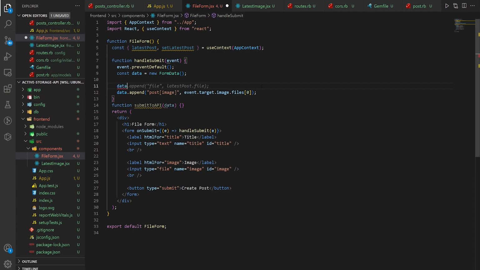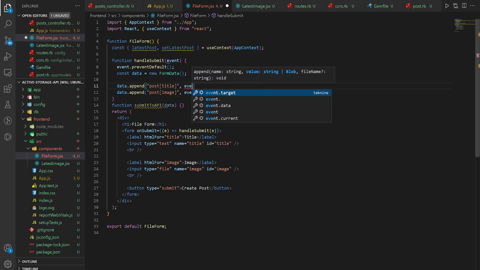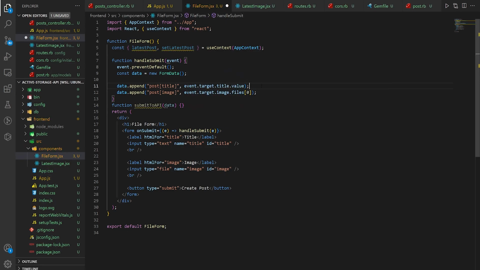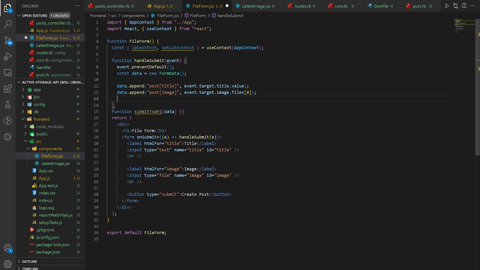Above this image, I'm going to do a data.append, and instead of file, I'm going to call this title. And instead of just doing title, I'm actually going to do post[title] just to match the Rails convention of what it's expecting. Then we're going to do event.target.title.value, and that'll give us our title and our image. Once we have these, we can then call submitToAPI, which is going to be our data. Or you could pass this to your Redux store if you'd like.